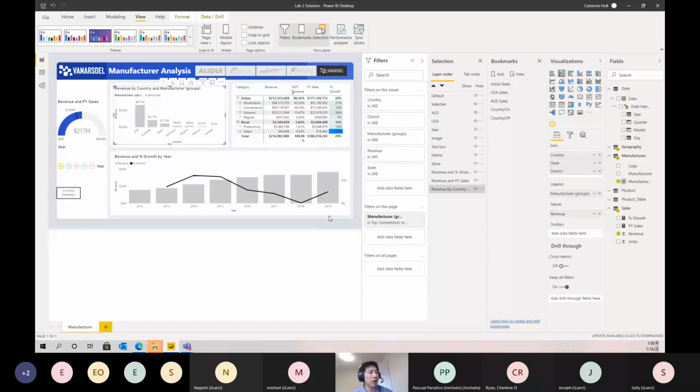But another way, so in that example, I talked about, hey, maybe your user wants to see revenue and percent growth, and there's not really an easy way to toggle it. I can drag and drop percent growth in here, or I can drag and drop revenue in here, but there's not really an easy way to do this. So there is a way to do that and use a slicer without using buttons and bookmarks.